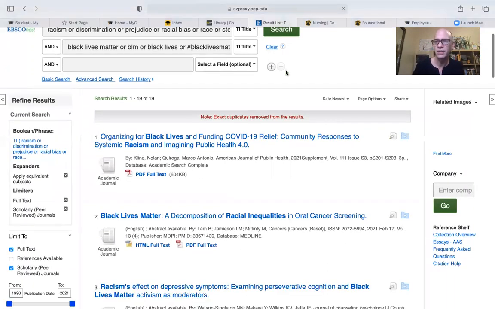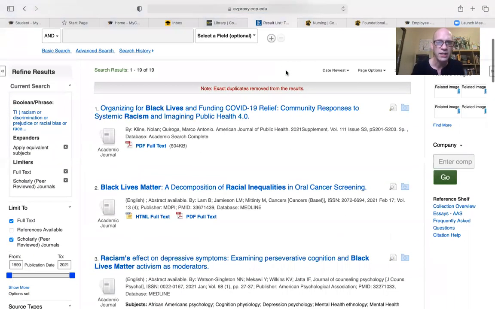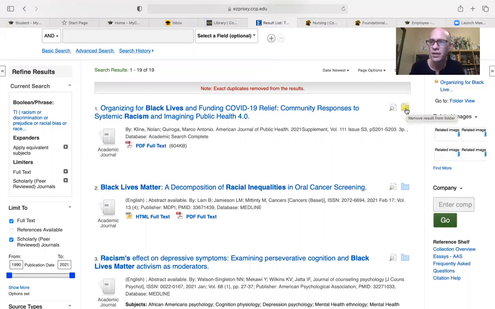And it came up with 19 articles. That's not bad at all. Organizing for Black Lives Matters and funding COVID-19 relief, community responses to systemic racism and public health. Absolutely, that sounds good. It's full text PDF. What I'm going to do is save it in a folder by clicking on this little link right here. It's a temporary folder. Then I'm going to email it to myself.